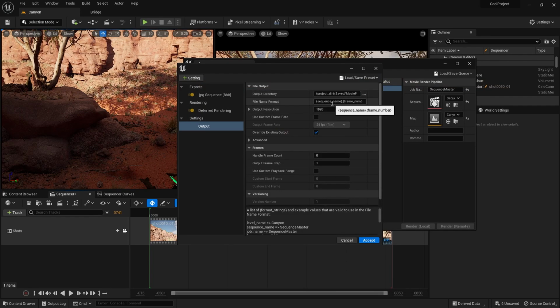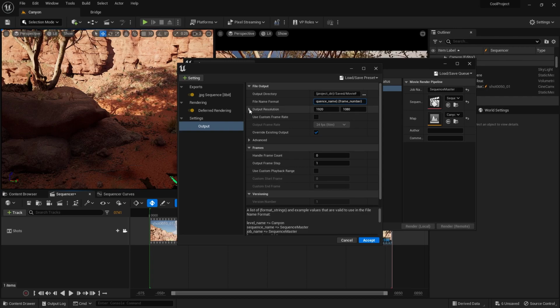And I can change the file name format, which by default will be my sequence name followed by a frame number. I'll leave that as this as well. Following that, you can change your output resolution. By default, it's at 1080p. That's fine. All this is fine.